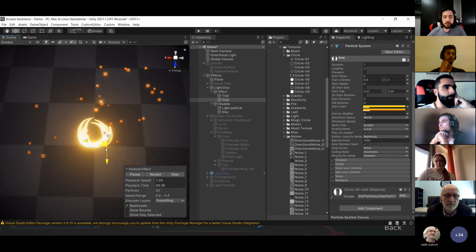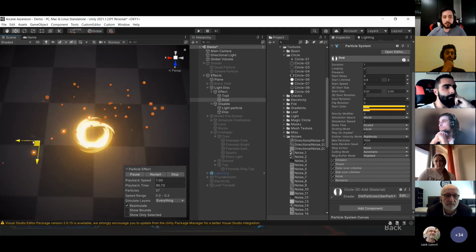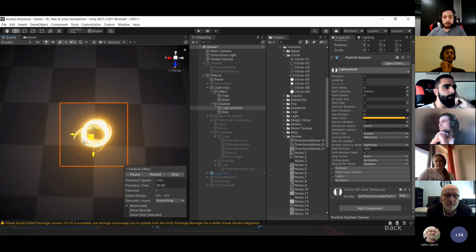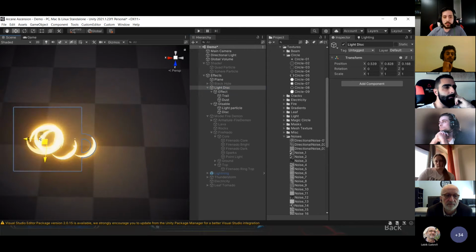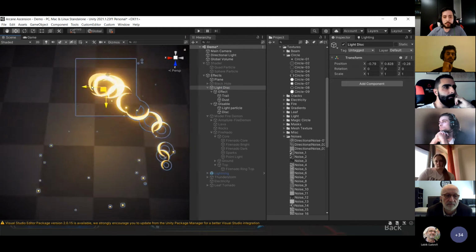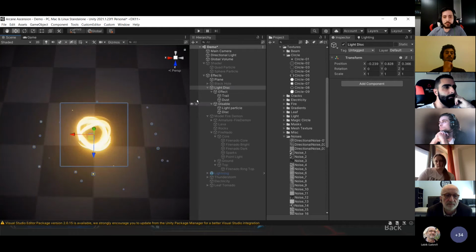And just like that, we have another dust particle effect. It's just to give a little more detail to the particle. Just these little circles. The last one is just light, so it illuminates the surroundings when it moves around. If we move it all together like this, we can see the effect.